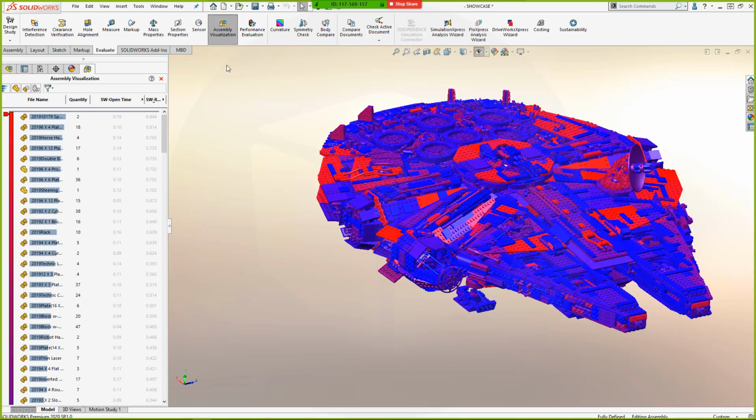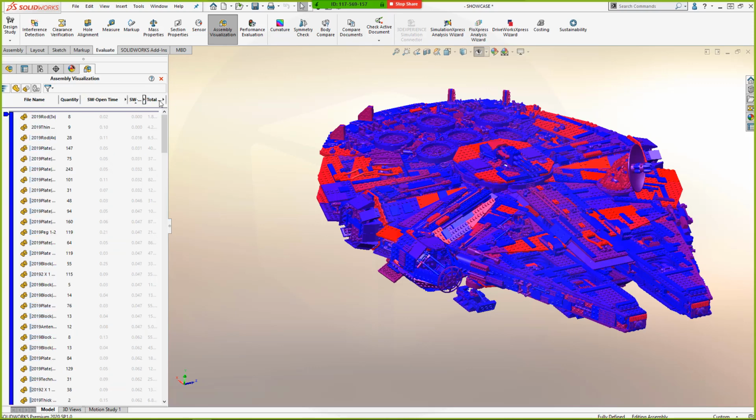What assembly visualization does is take a lot of that same kind of data and apply some visual filters to it. So in this case, we've got SOLIDWORKS open time and SOLIDWORKS rebuild time as our 2 columns here. And we can change these columns, or I can add additional columns to add other things. So that one added this column. Yeah, here we go. Total weight.